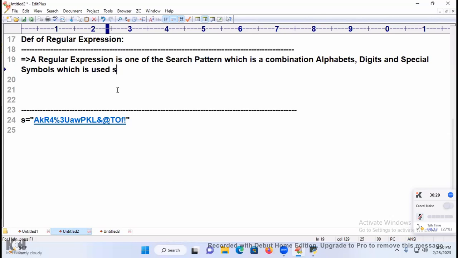Which is used to search, or match, or find. I will write find in given data, which is used to search or match or find in given data for obtaining the desired result. For obtaining the desired result. Anything understood?